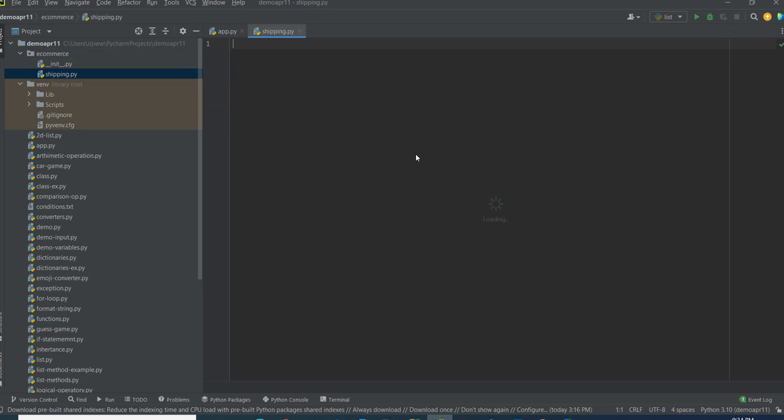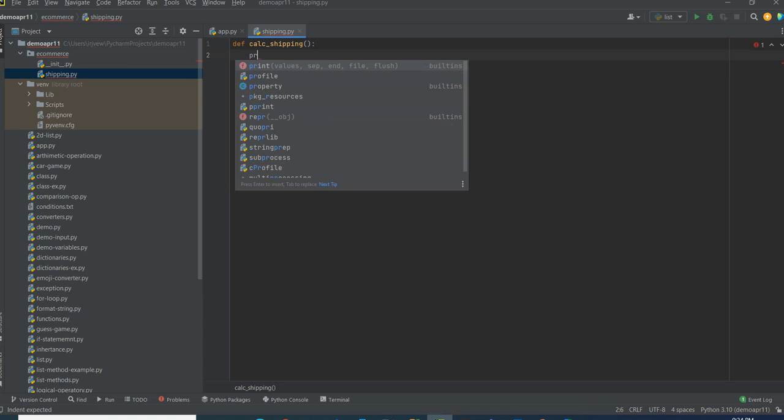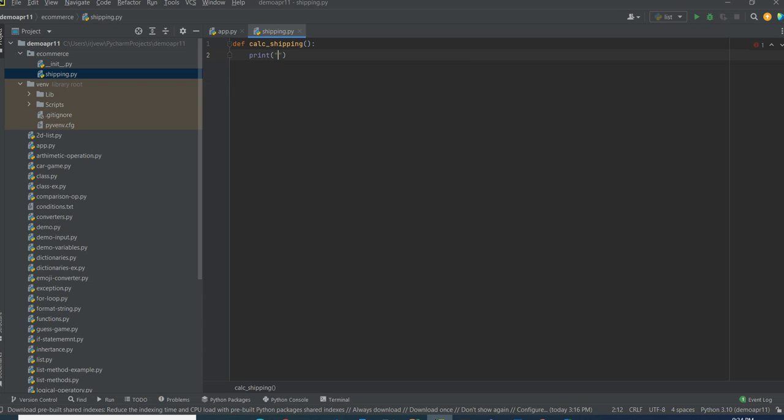In this module, for testing purposes, we just add a function for calculating shipping. For the function syntax, I'm using def calculate_shipping. For testing, I just use a print statement alone: print calculate shipping cost. That's it. Don't worry about the parameters for this method or implementation. We simply print some messages.